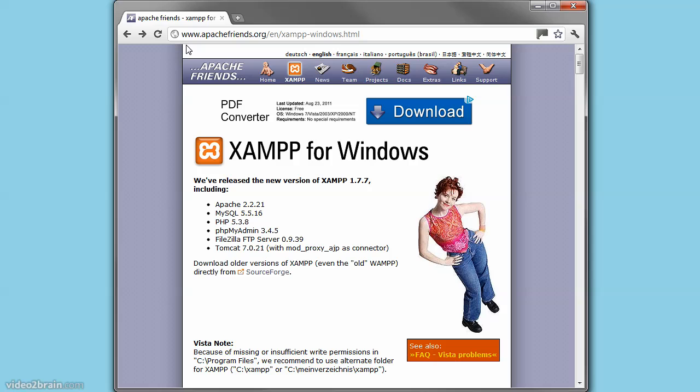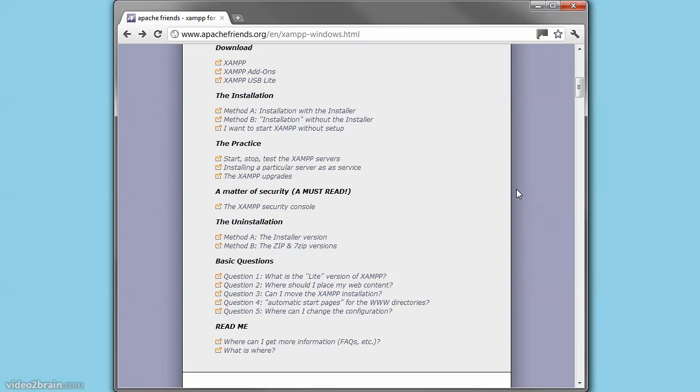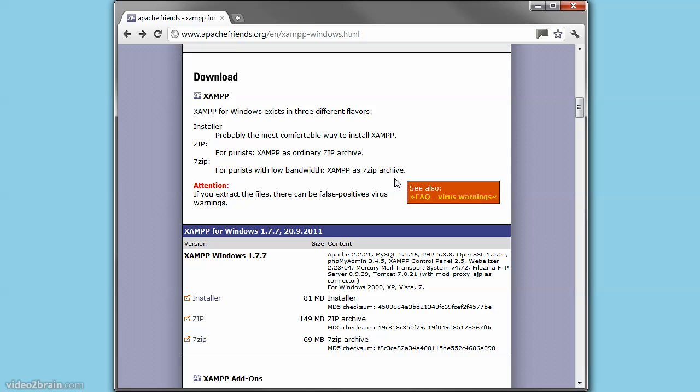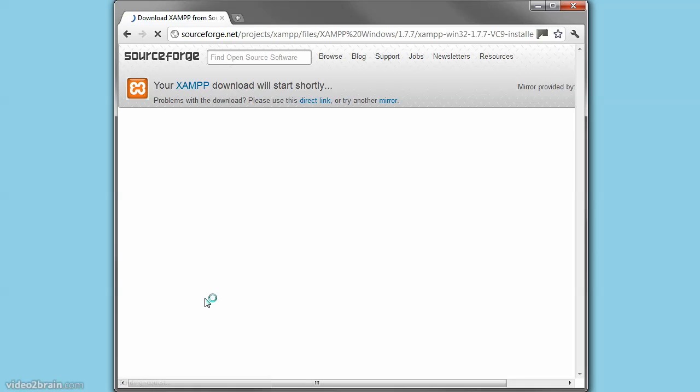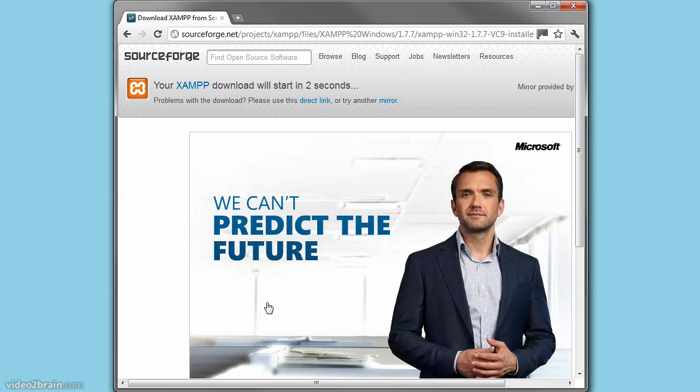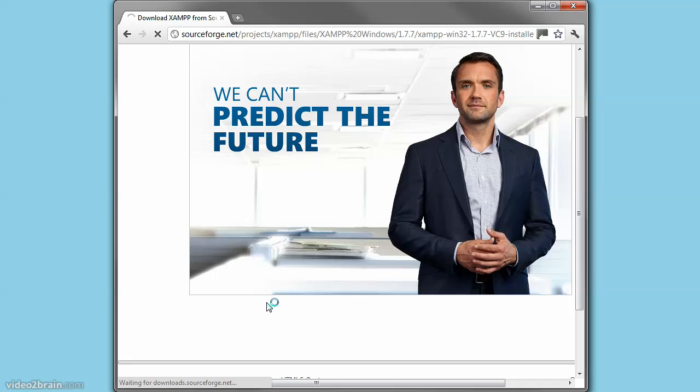Go to this URL, www.apachefriends.org/en/xampp-windows.html, and then scroll down to the Downloads section. XAMPP comes in three different versions: Installer, Zip, and 7-zip. The one that you want is the installer version, so just click this link here, which will take you to the SourceForge site and begin the download. And download the file to your local hard disk.